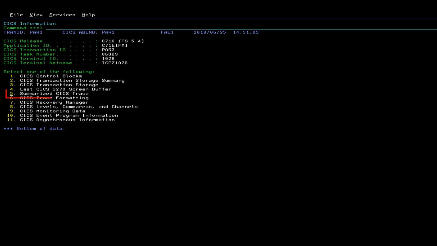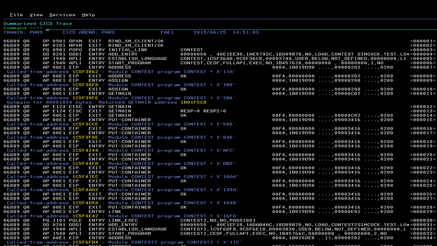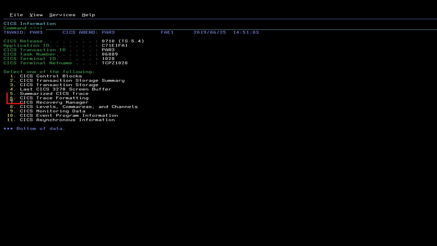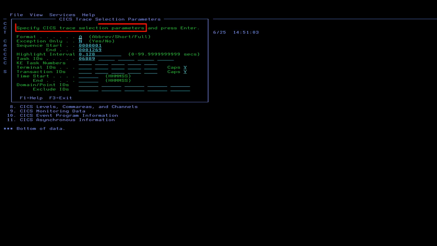For applications which perform many EXEC CICS calls, the summarized CICS trace can be used to see which calls were made and the status of each call. If the abend in a trace is displayed, the CICS calls prior to the event can be analyzed to understand the program flow prior. For power users, the CICS trace formatting option allows user-defined formatting of the CICS trace. A subset of the trace can be selected by specifying task or transaction IDs of interest.